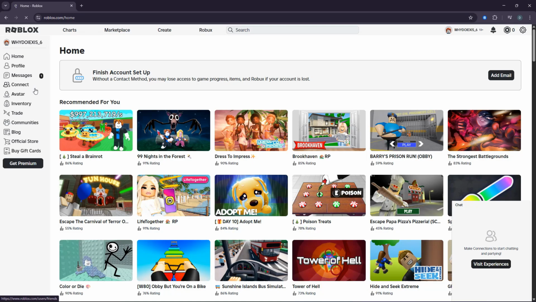In today's video, I'm going to show you how to delete items from your Roblox inventory the right way. Whether you've collected too many accessories, want to clean up your wardrobe, or you simply want to remove items you no longer use, this simple step-by-step guide will walk you through everything you need to know.